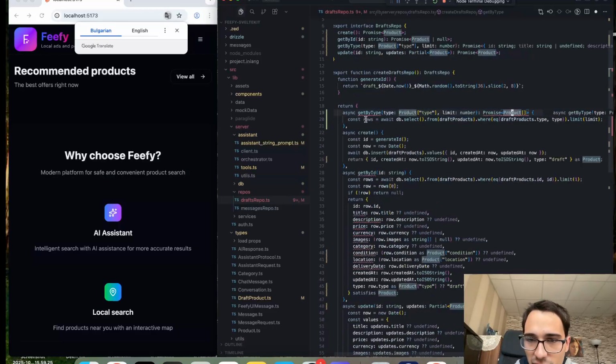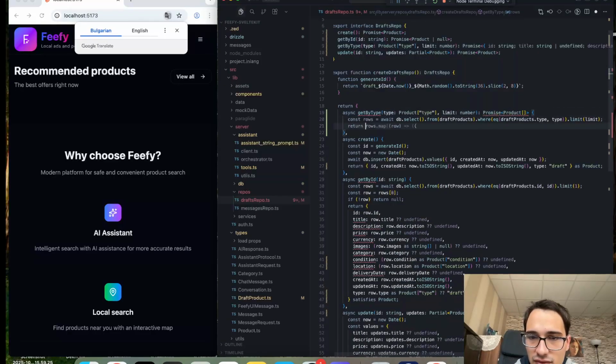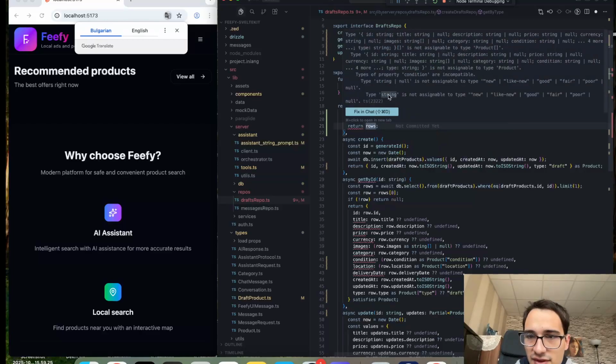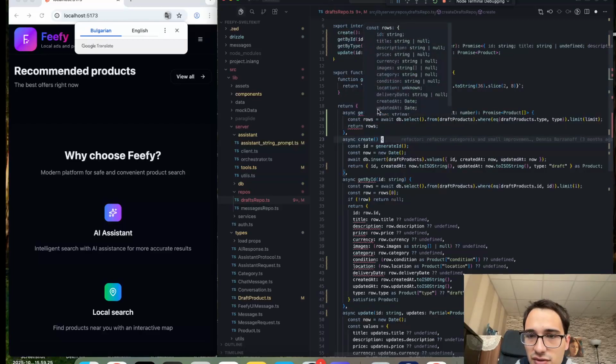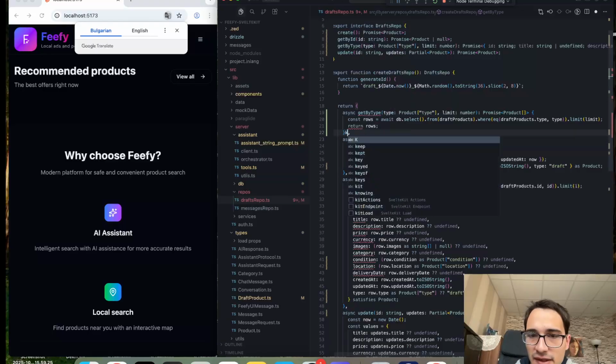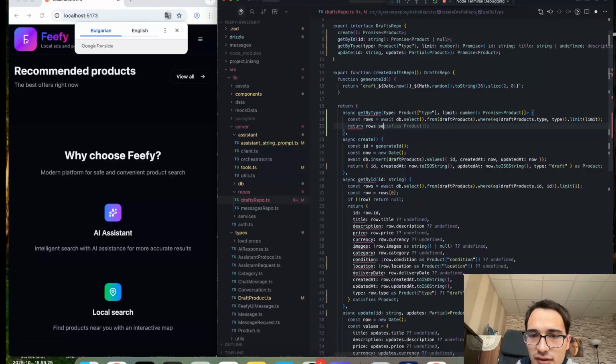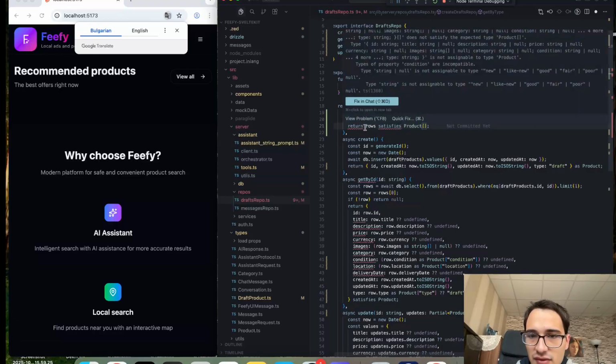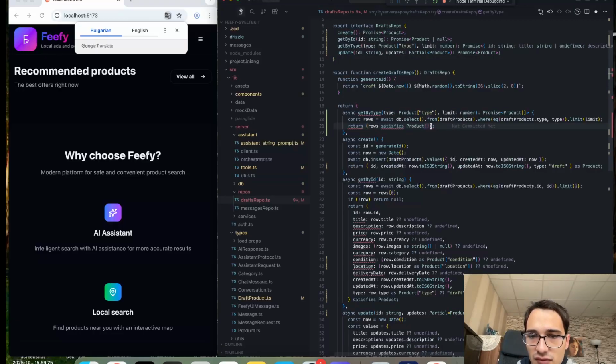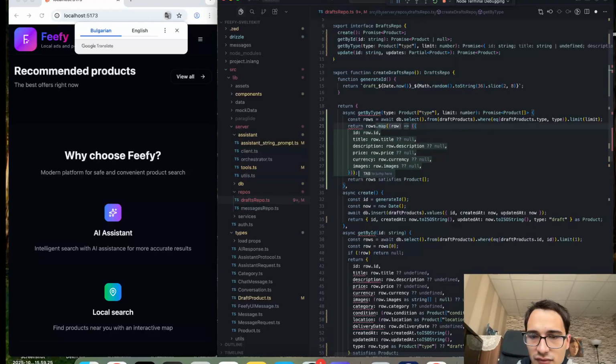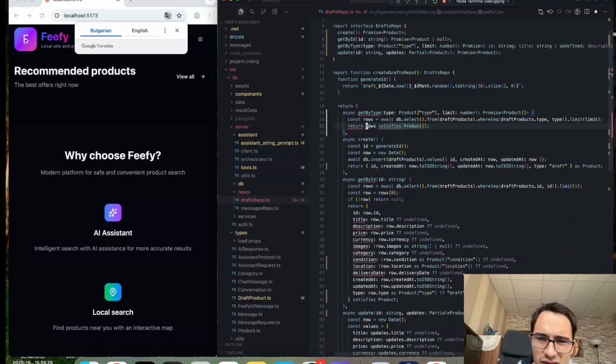Yes, so what is the problem now? This is all null. Turn rows. Why not? String is not assignable to, so, oh, it's string. Satisfies products. Come on. Why is it so difficult?